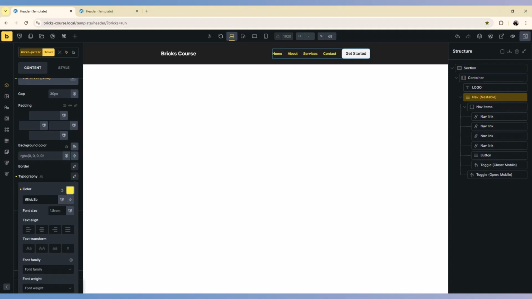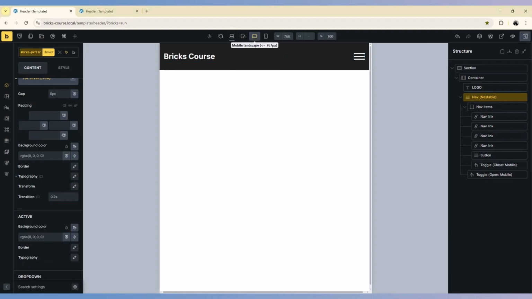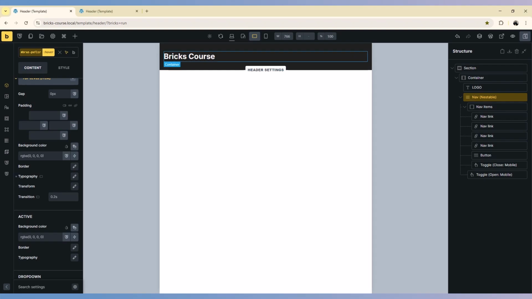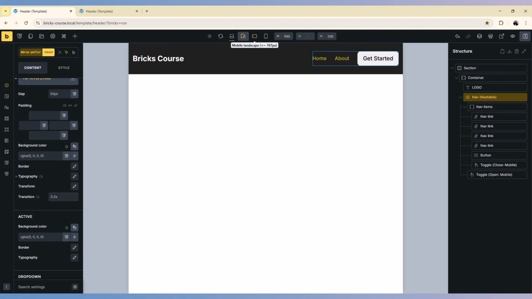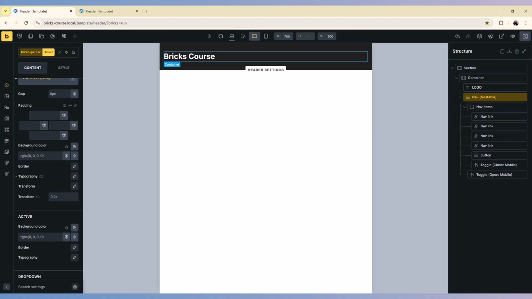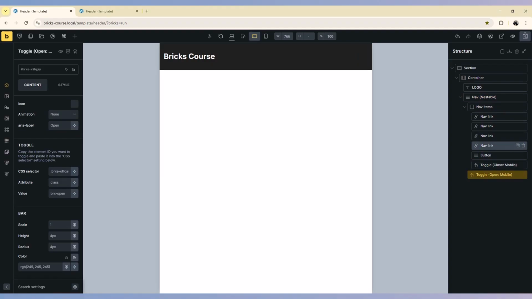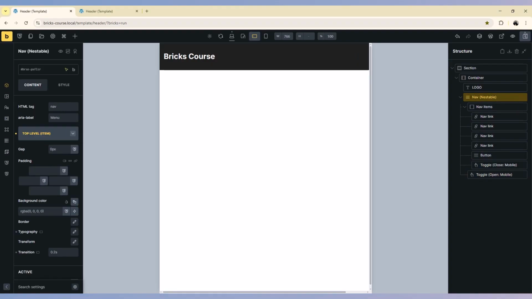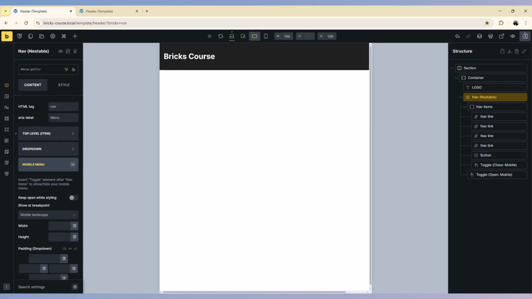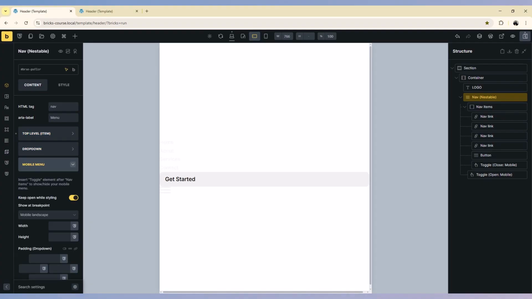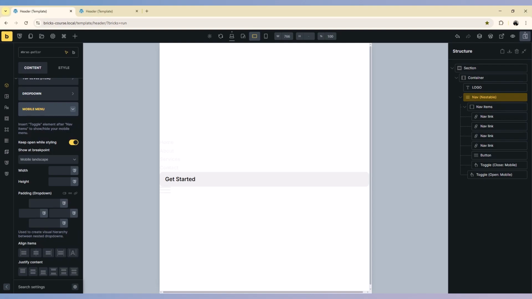And let's check the phone. Let's do it really quick here. So you see, when we hit the mobile landscape, it's got this toggle. Okay, so how can we style it? If you want to see this toggle, we go here, mobile menu, and keep it open while styling. This is the inside of the mobile menu. So let's style it really quick here.